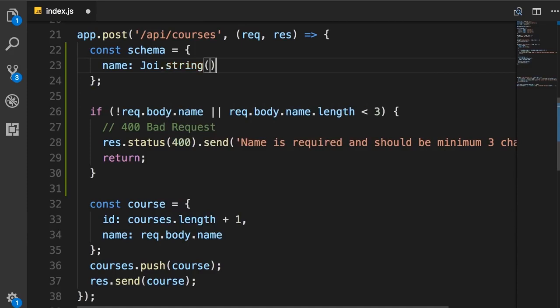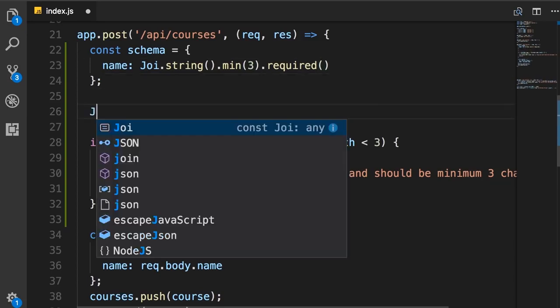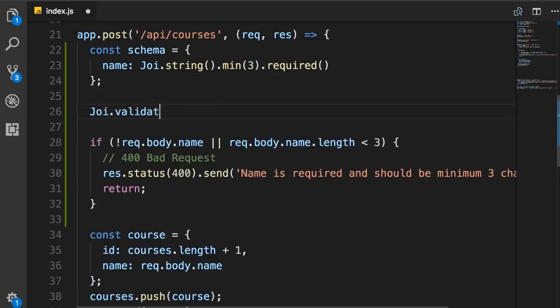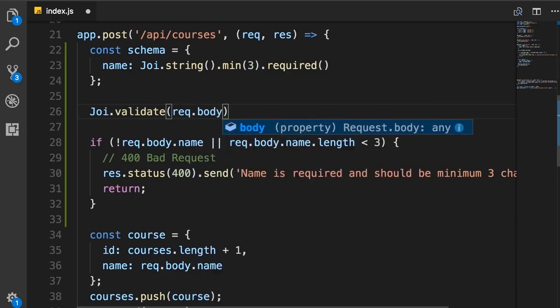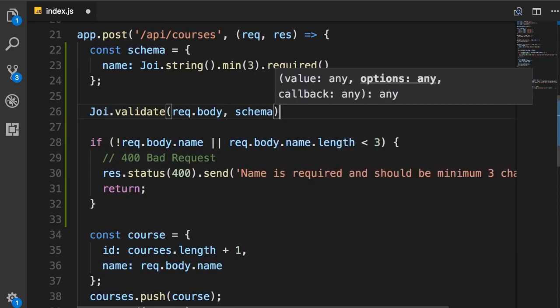So we're telling Joi that this is a string, and it should have a minimum of 3 characters, and it should be required. So it has a very fluent API. Again, you can look at the documentation to see all the methods that are available to you. So here's our schema. Now we call joi.validate, and we give it request.body as well as our schema.